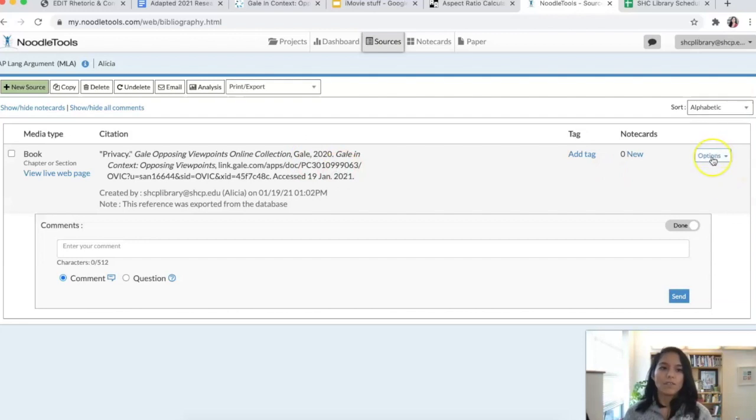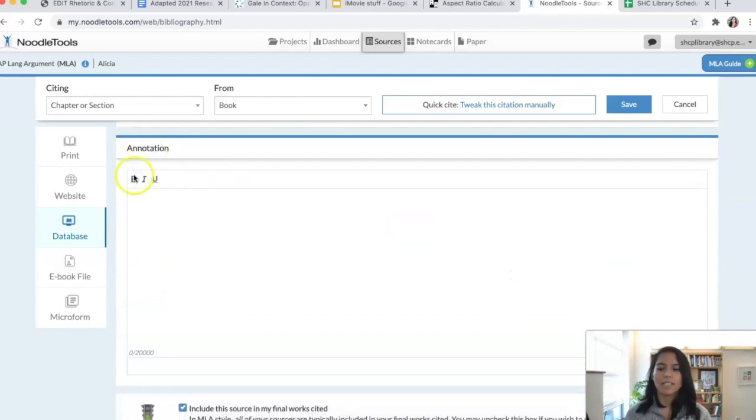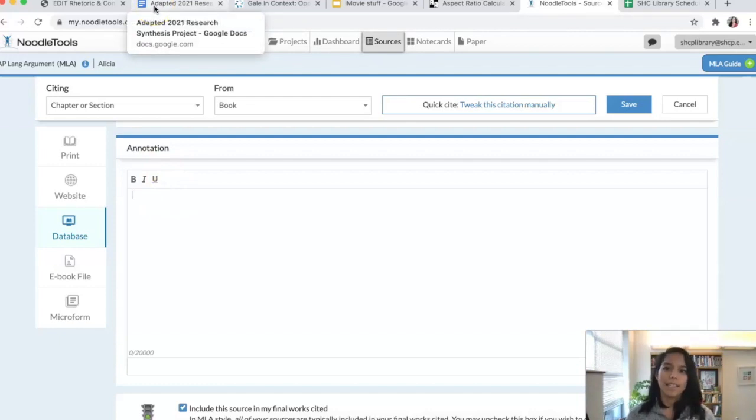What we need to do for each source is we need to then add an annotation. So in order to do that, I'm going to click on Edit. And if I scroll down, there's a whole box that says Annotation. Now we need to evaluate the source and pretty much break down the quotes that we're going to take from the source and our response to it. Okay, this is going to illustrate to our teachers our thinking around our research. It's going to show our research. So what do we write in this annotation?